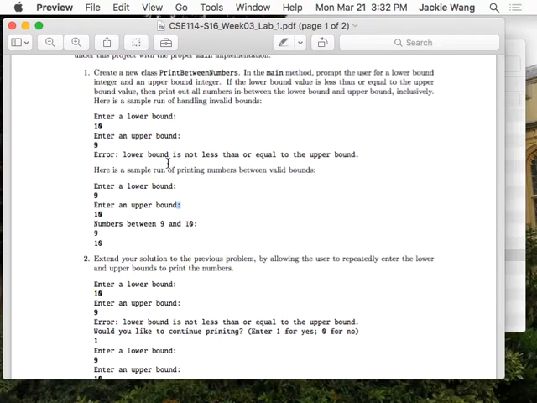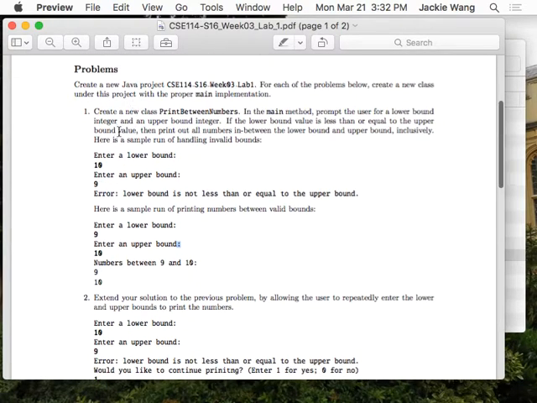Exercise number 1, question 1 over here. So we're going to have to enter lower bound and upper bounds. Of course, the idea is the lower bound must be less than or equal to the upper bound. Otherwise, it's not valid. Okay, we're going to print some error. This looks very similar to what you were given for quiz number 2. So that should be rather easy to do.